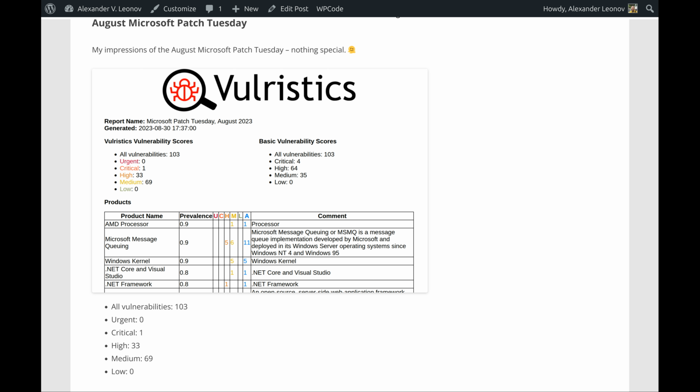August, Microsoft Patch Tuesday. My impressions of the August Microsoft Patch Tuesday: nothing special. All vulnerabilities 103, urgent 0, critical 1, high 33, medium 69, low 0.